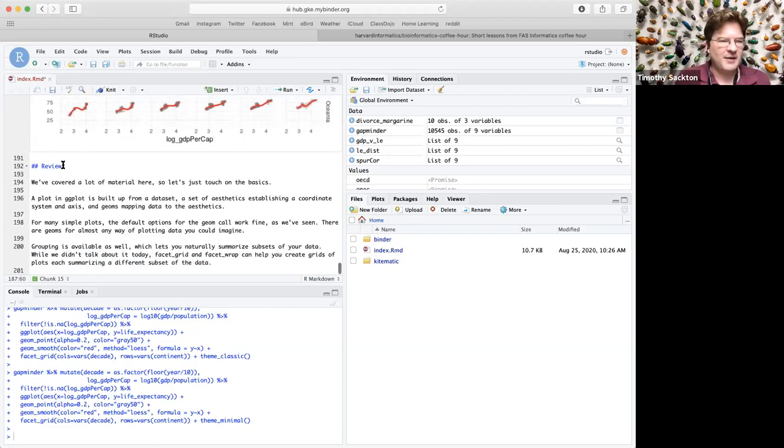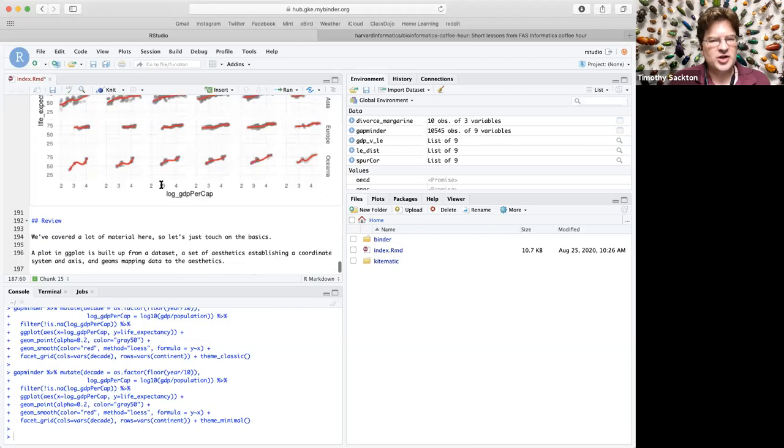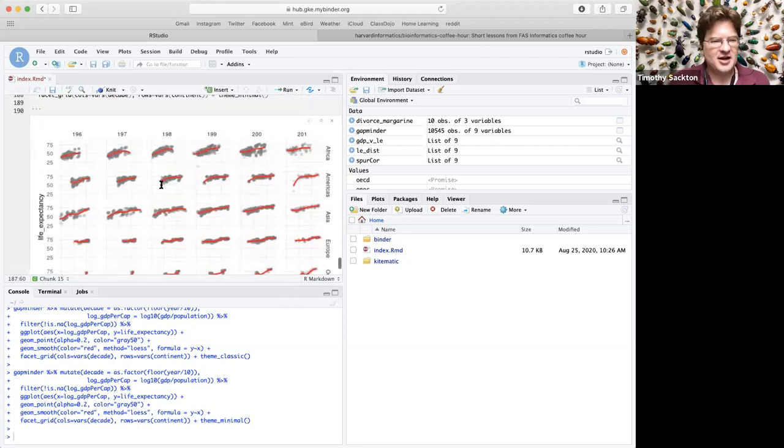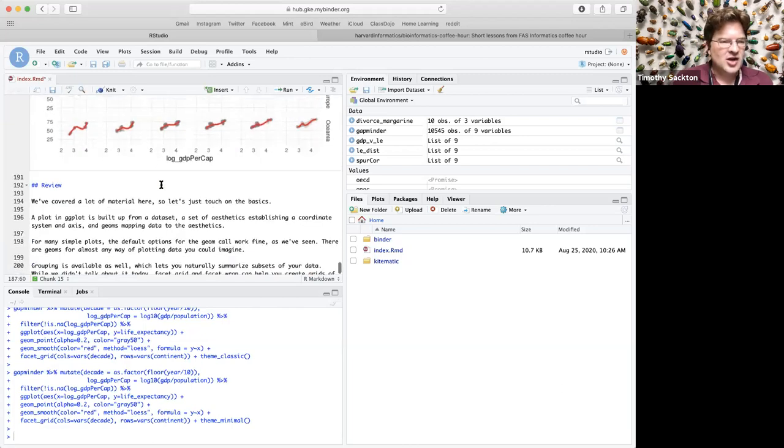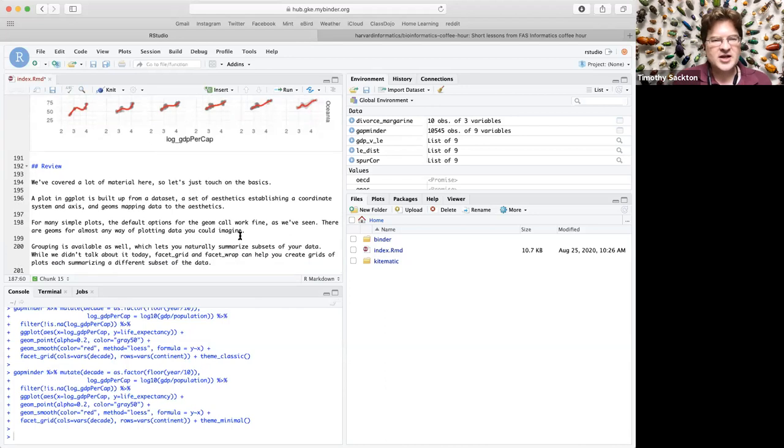Okay, so I'm going to end there. Just a simple review of the basic conceptual things that I'm hoping we got across. A ggplot is built up from a data set and then aesthetics, which establish a coordinate system, axes, all of those things, and then one or more geoms that map the data to those aesthetics. There are lots of customization options, but for many relatively simple or even more complex plots, relatively little change from the default options is needed to make things that look good.